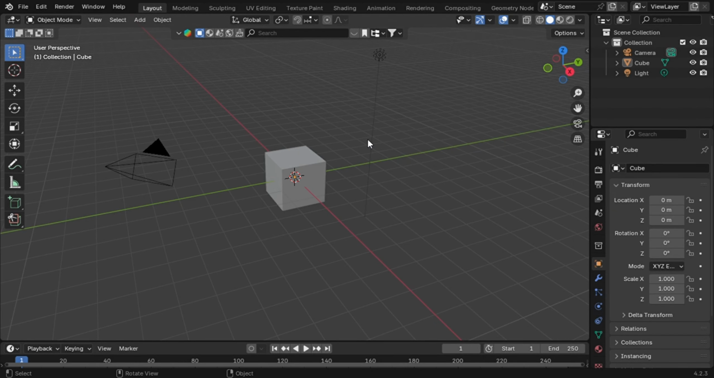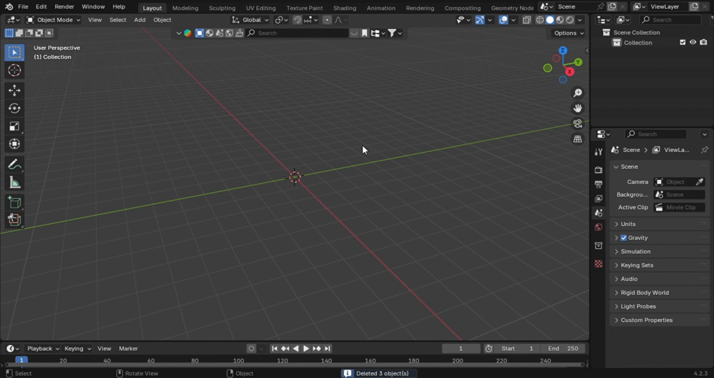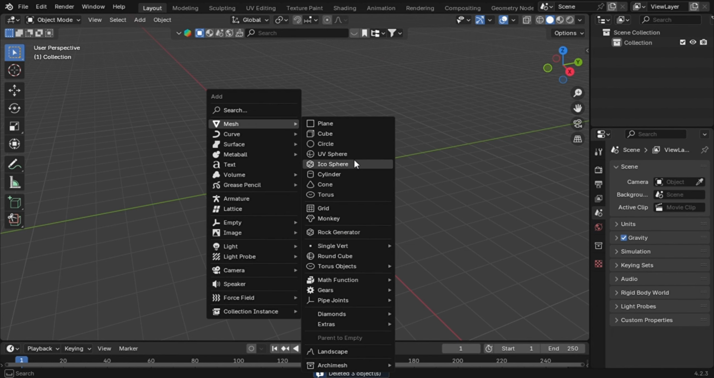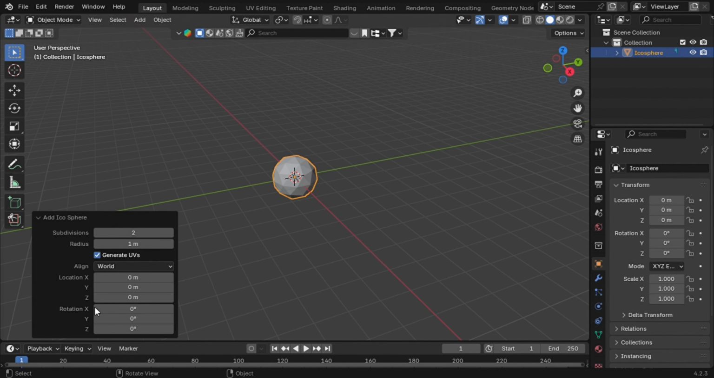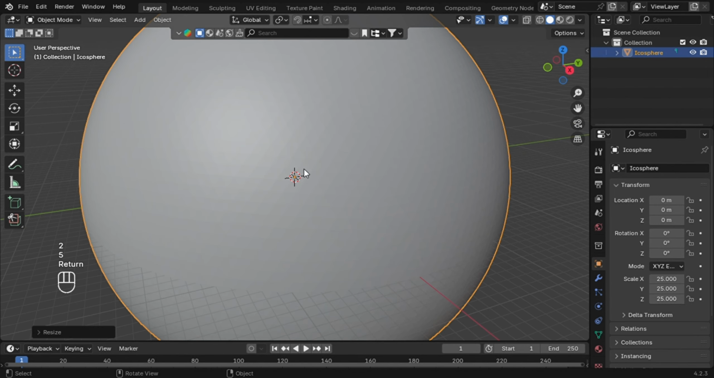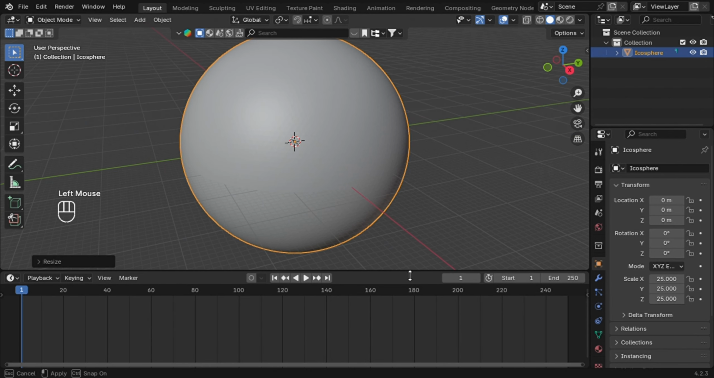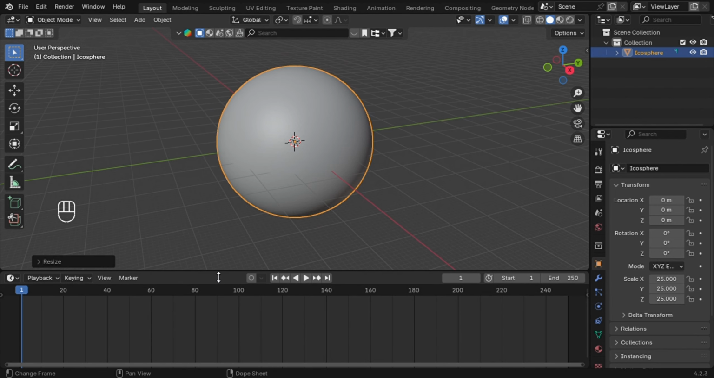First, we'll create the planet's atmosphere. Start by adding an icosphere in the scene. Then go to the modifier panel and apply a subdivision surface modifier, setting it to level 6. Once done, scale the icosphere up 25 times to make it larger than the planet.